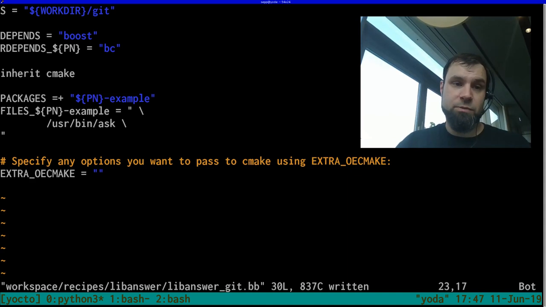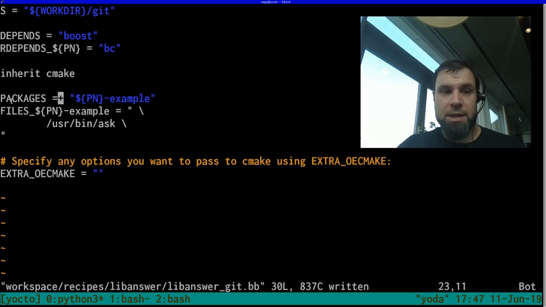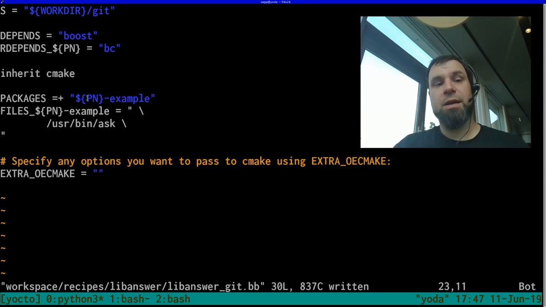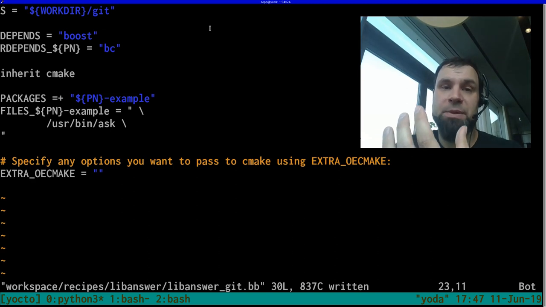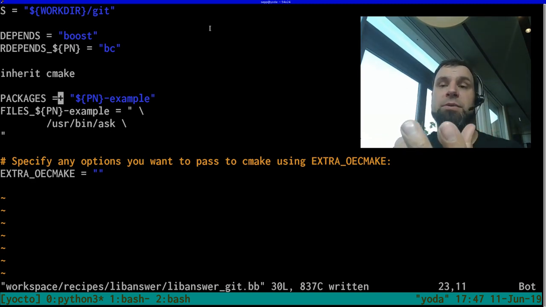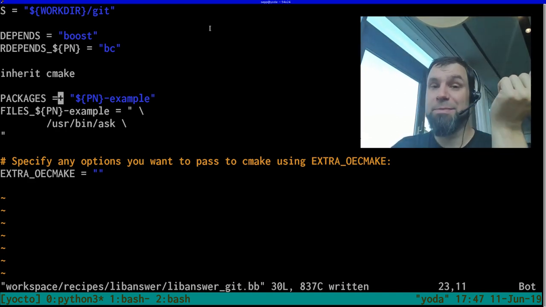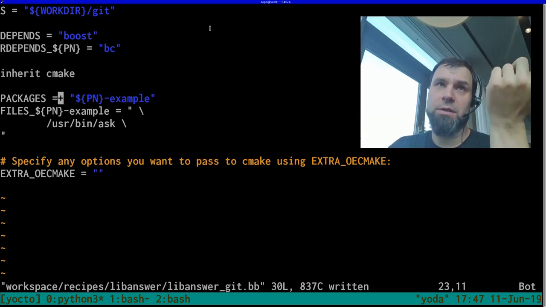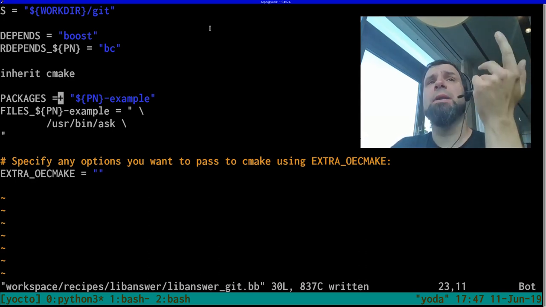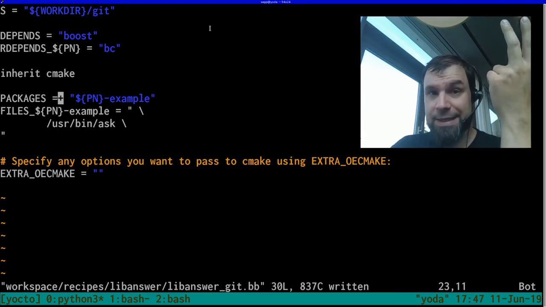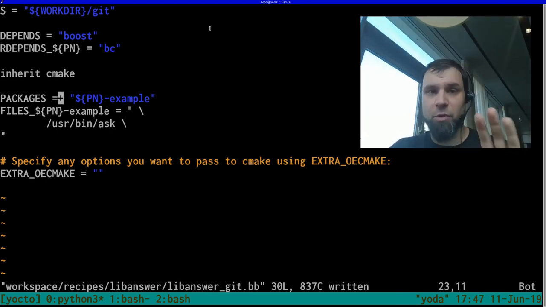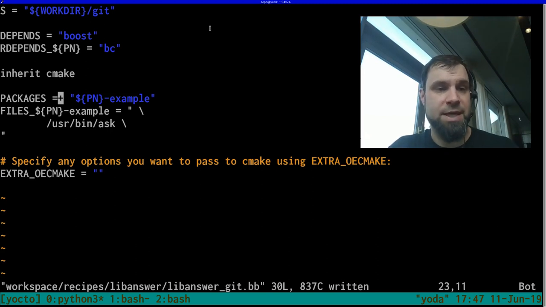Okay? So this is the first part of the magic. In this recipe, libanswer, I want to create another package, an additional package that's called libanswer-example. And because Bitbake figures out what goes into the canonical packages, this is usually just the package name, ${PN}-dbg, which carries the unstripped binaries, and ${PN}-dev, which carries headers. There's a couple more, but those are the canonical three for most cases.